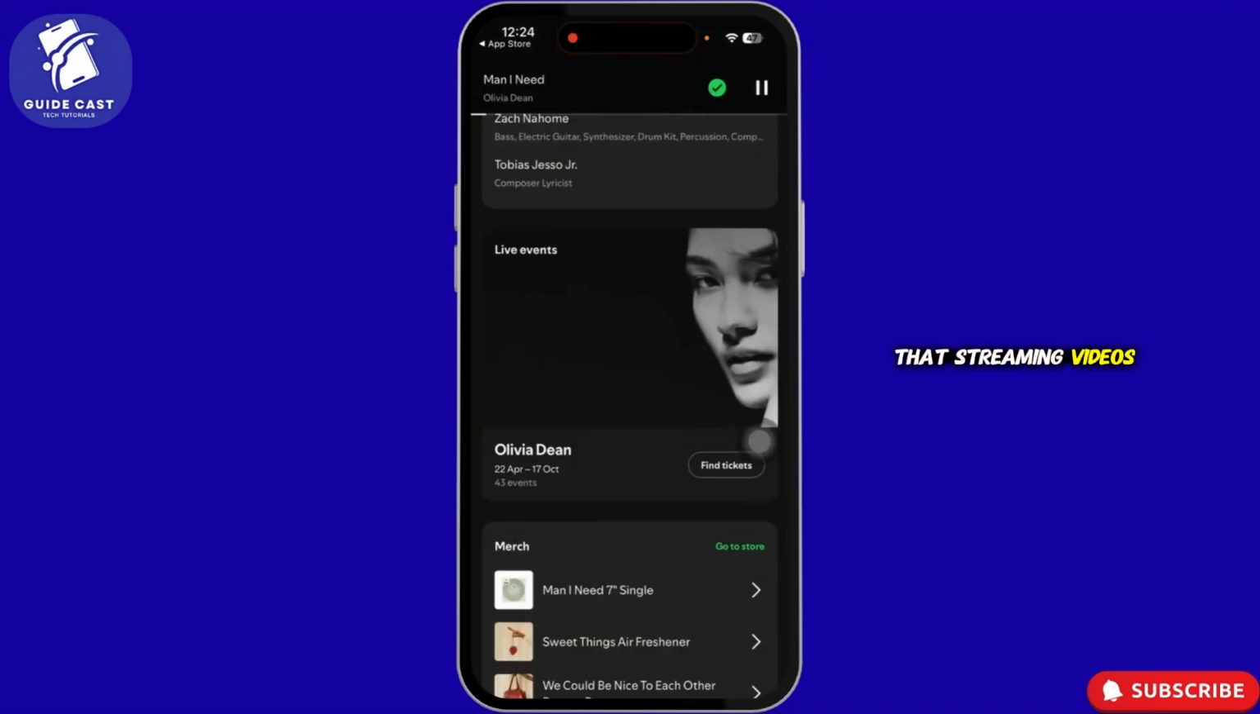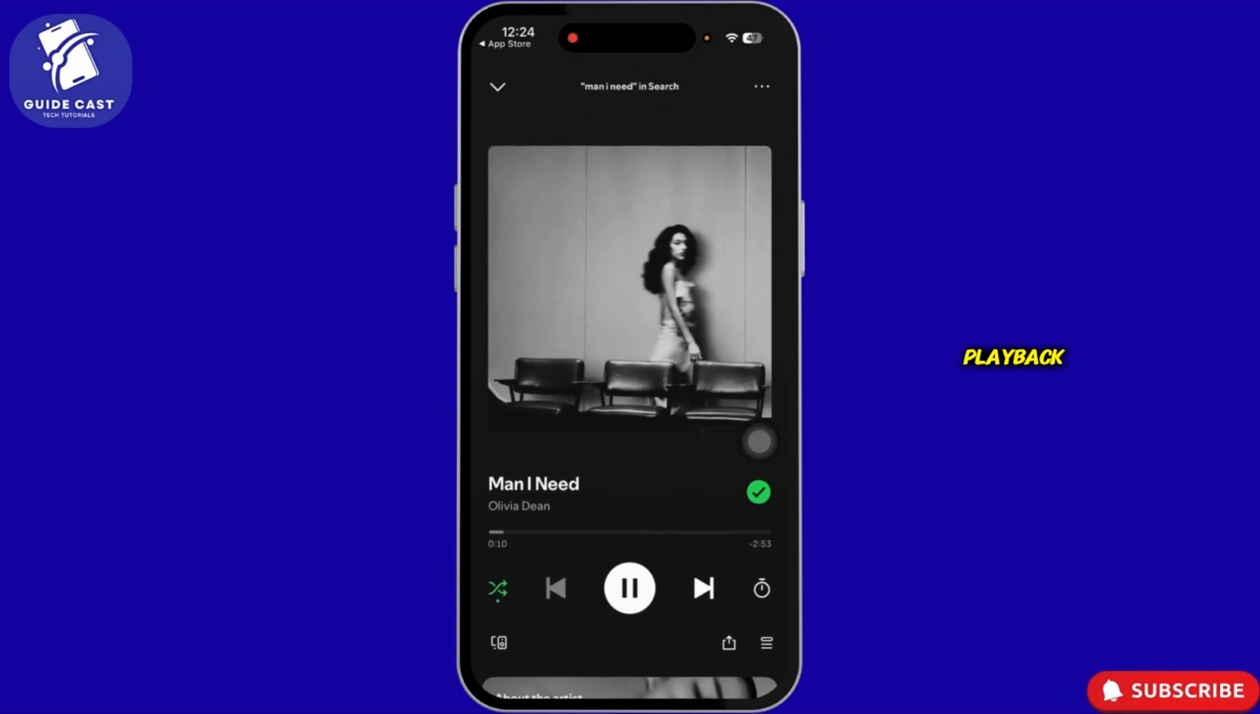Keep in mind that streaming videos uses more data than audio-only playback. So if you want to save data, you can tap switch to audio at any time to return to regular music streaming. That's all it takes to enjoy music videos on Spotify using this new feature.